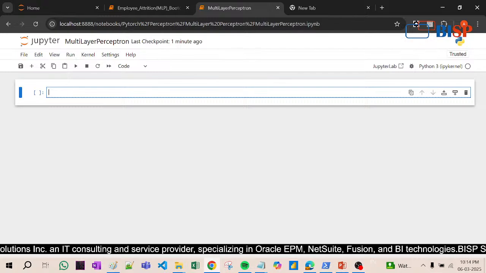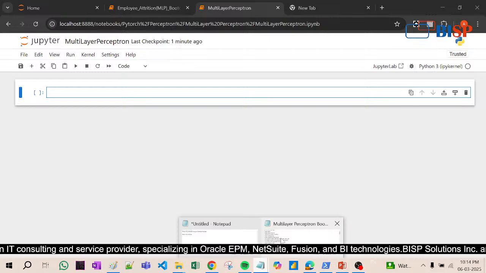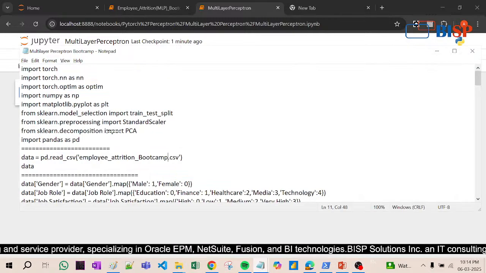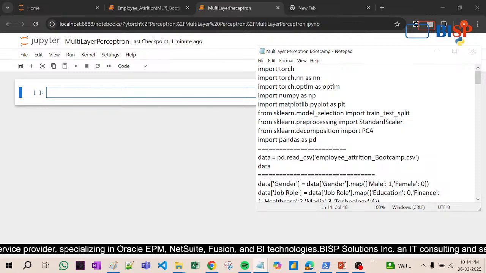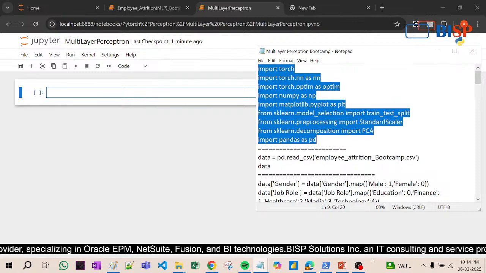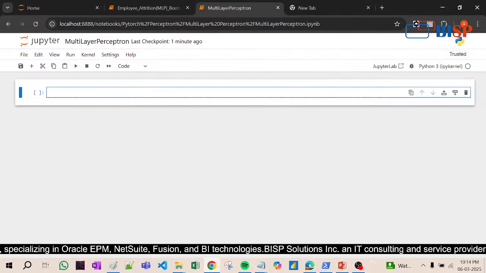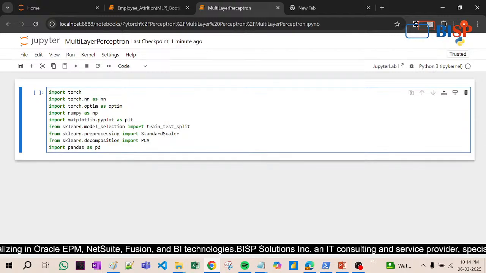Okay, so let's start. I have already copied it into a notepad file so that it will be much easier for you to understand. So see here, first of all, we have to bring in all the necessary libraries, right? So import torch.nn. nn is the main library that we will use. torch.optim is the library used for optimization.